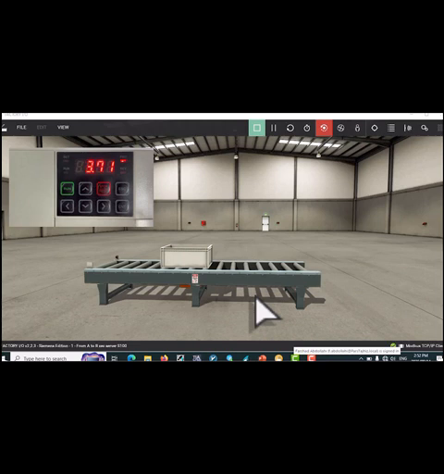Let's demonstrate. When I press this red button, the conveyor belt will stop moving. Now, if I press the green button, it will start right up for me. And pressing the red button once more, you can see the conveyor immediately stops.